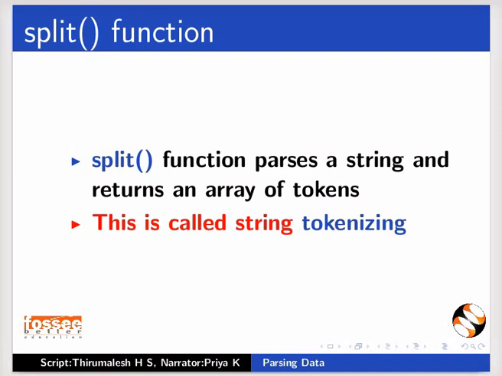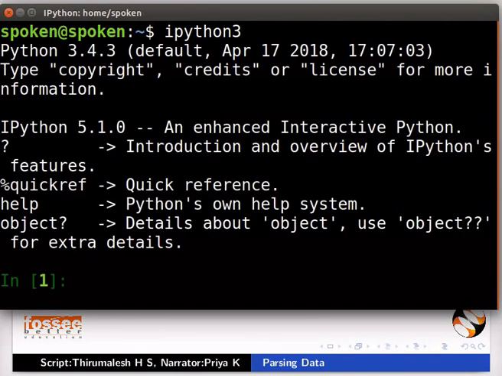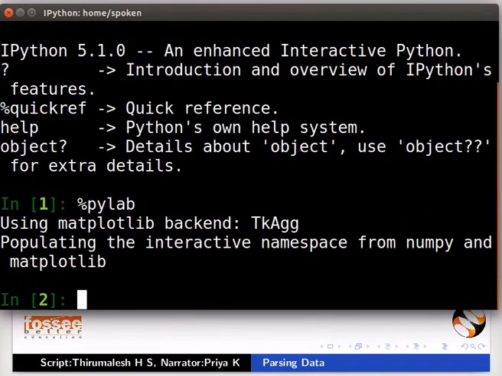Let us first open the terminal by pressing Ctrl-Alt-T keys simultaneously. Type IPython 3 and press Enter. Let us initialize the Pylab package. Type %pylab and press Enter. From here onwards, please remember to press the Enter key after typing every command on the terminal.